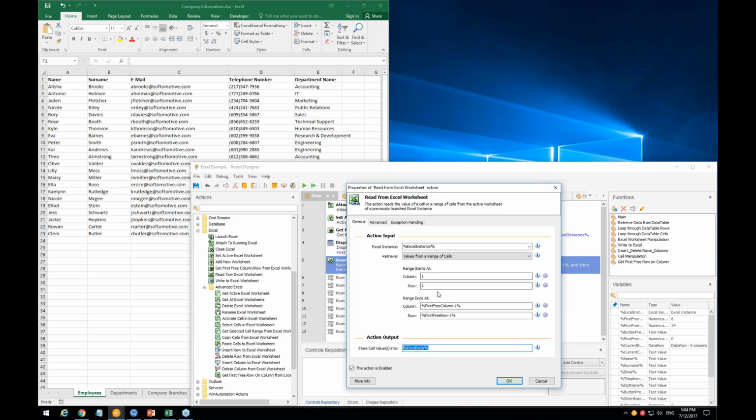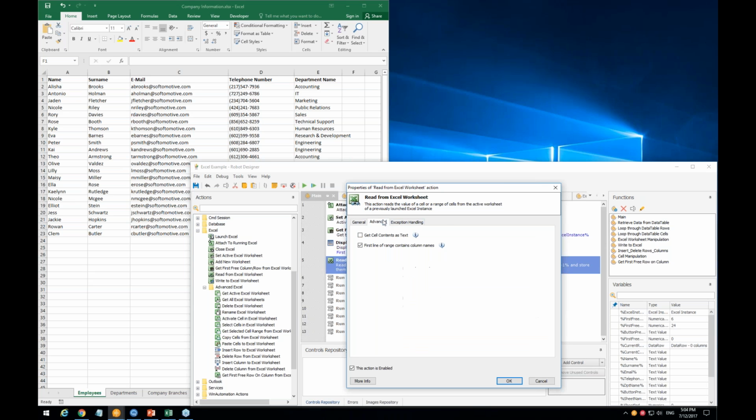So we set the range here, and then we should go to the Advanced tab and check the first line of range contains column names, because this is how we have created our Excel file. The first row contains column names. So in this way, the robot will understand that the first row has information about the names of the columns.